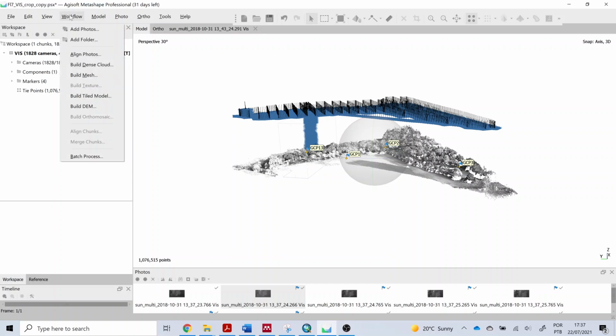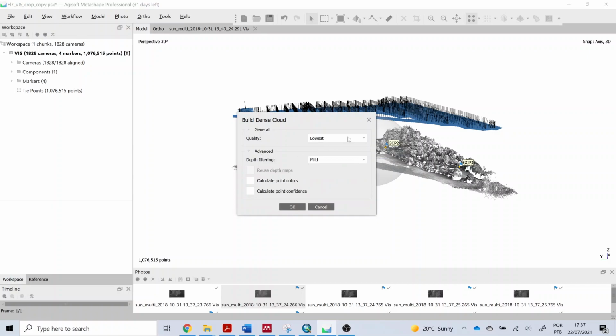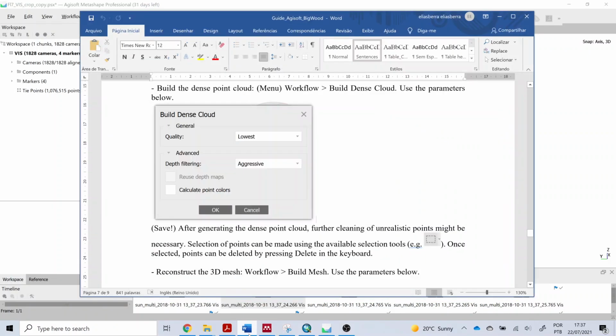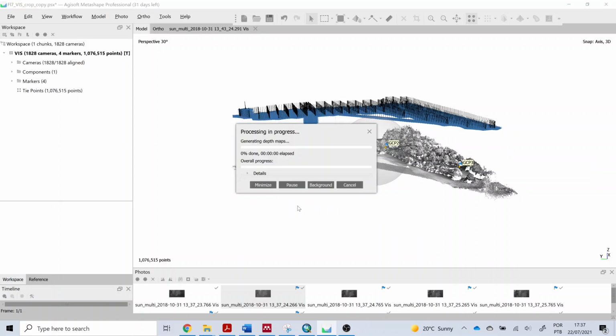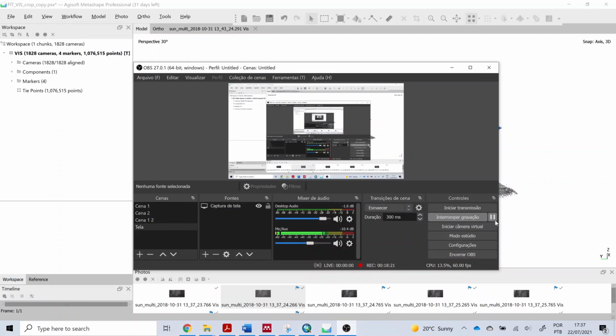So going into Workflow, Build Dense Cloud, we want lowest quality and aggressive filtering. So I'll hit OK. Well, now it will take some time. I will pause.